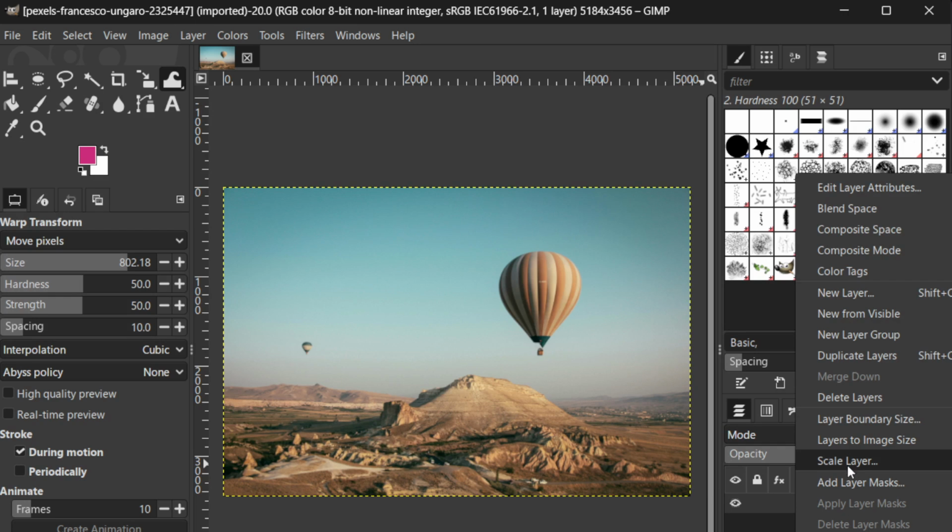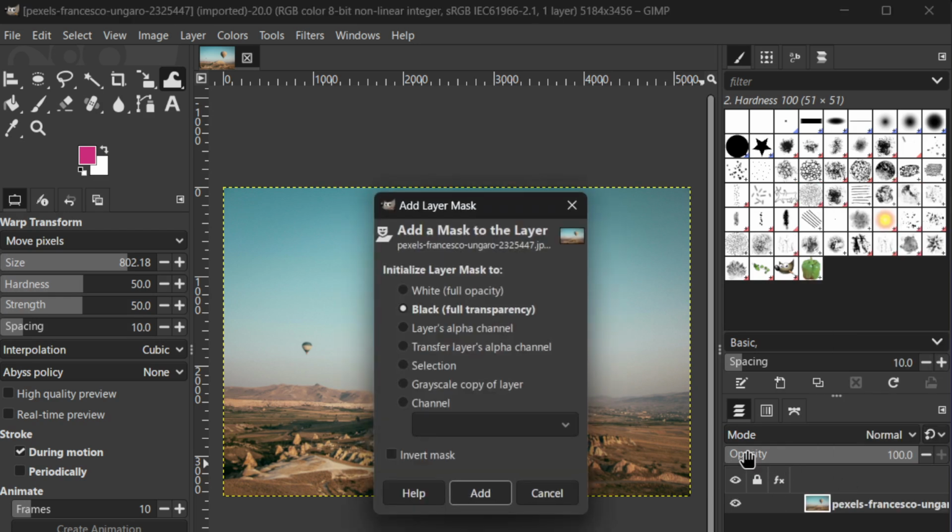Layer masks in GIMP allow you to control the transparency of different parts of a layer. This means you can reveal or hide parts of an image without permanently deleting any information. You'll notice a new dialog box that gives you several options for initializing your layer mask. For this tutorial, choose the option labeled White, Full Opacity. Selecting white means the entire layer will be visible to start with. This is important because white on a layer mask represents visibility, while black means invisibility.